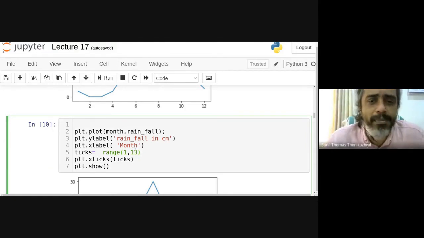You can use the month variable, no issue. But for clarity, I added one more variable called ticks. So with the range 1 to 30. It will be 1 to 12 in real practice. So then to the plot, I added xticks.